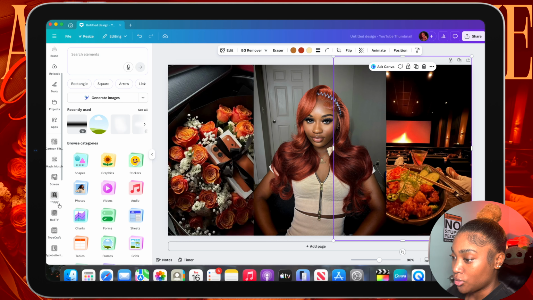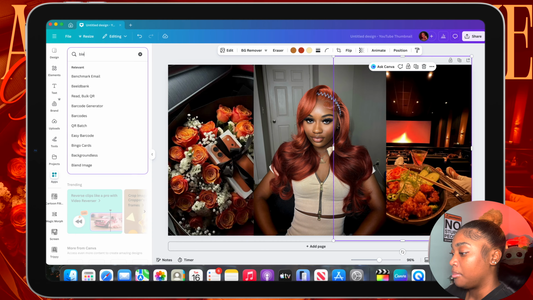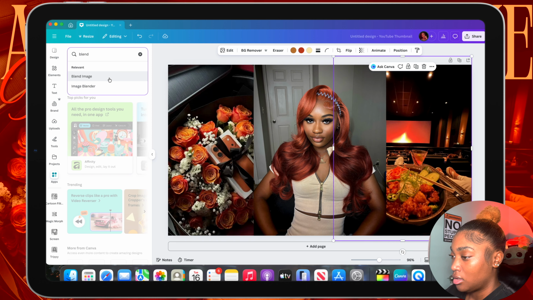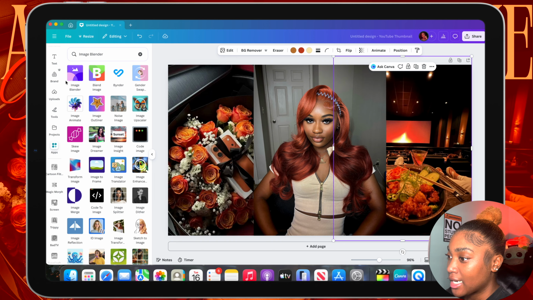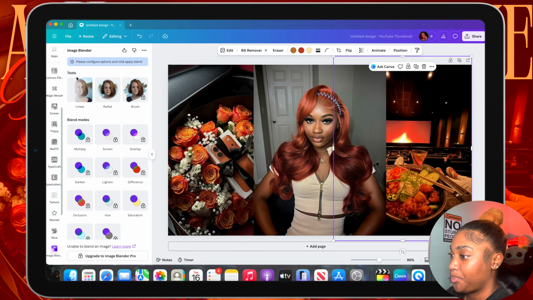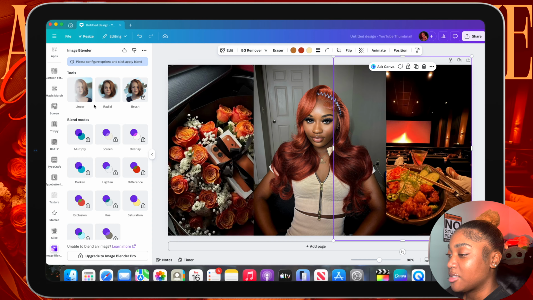You want to click on apps. You want to type in blend. Image blender, that's what it is. And then right here, this purple icon, and of course it says image blender underneath it. You want to click on that. That's the one that we want. And then voila, this is the next menu that pops up.